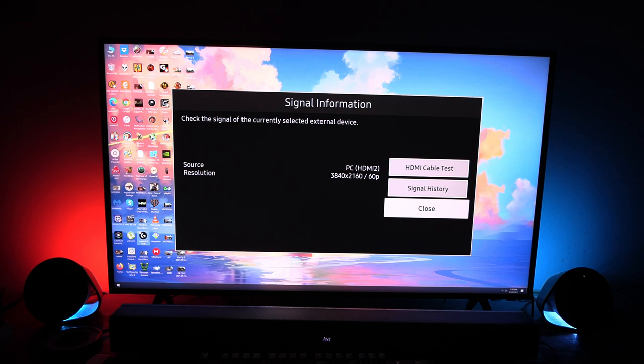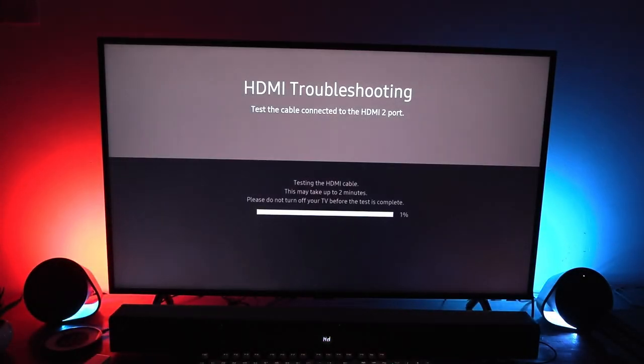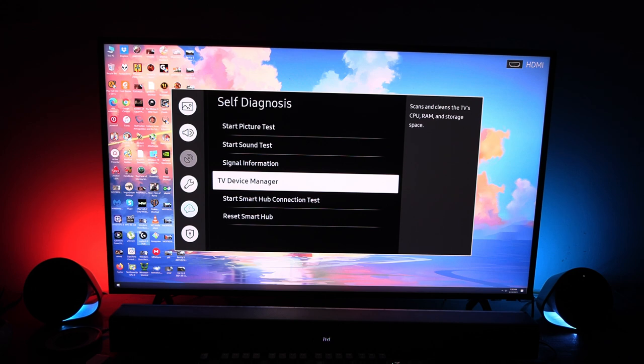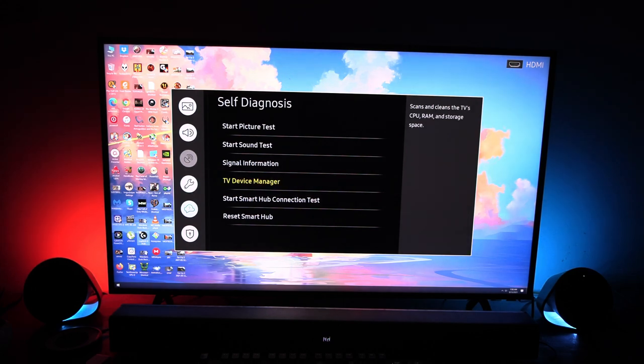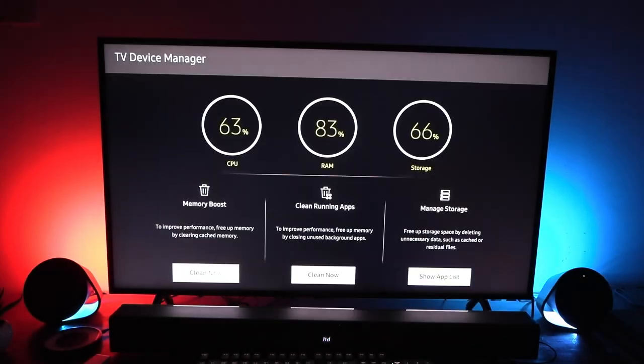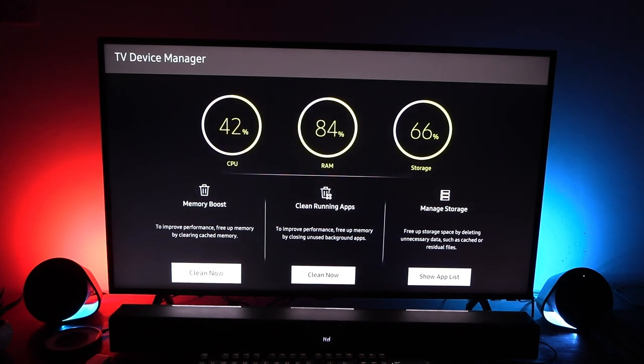Below that, under Signal Information, you get HDMI cable test. Run this to see if the cable connected to your HDMI port is having any issues. Below that, under TV Device Manager, you get something pretty interesting. These top three circles show how much your TV's CPU, RAM, and storage are being used.